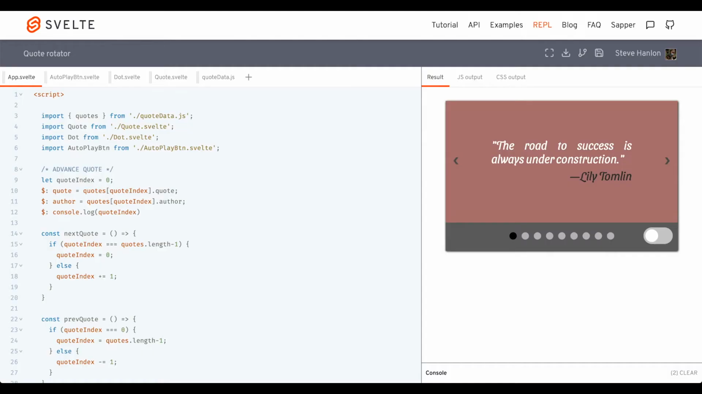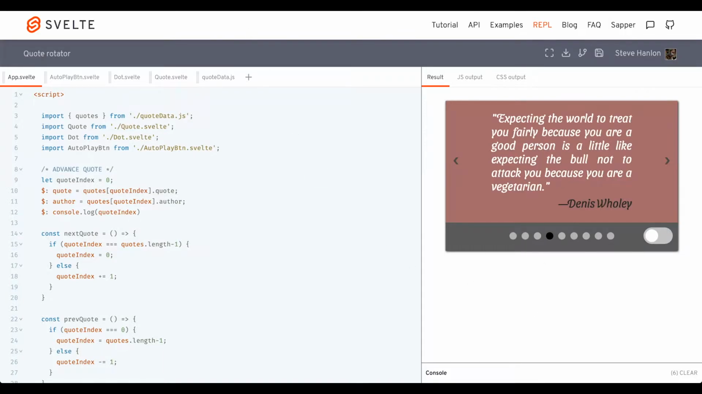And in addition to this, we'll also add a switch that will allow us to autoplay the quote slideshow. So if I click that on, after 5 seconds the quote will automatically go to the very next slide. So let's go ahead and get started.